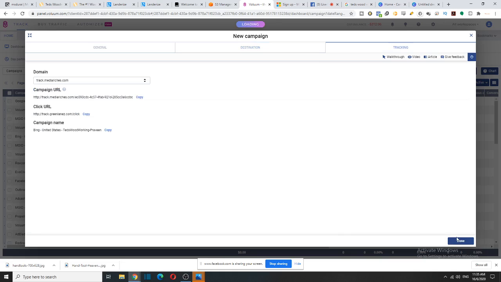So once you hit the save button, that's it guys, the campaign has been successfully created. You are going to take the click URL and paste it in your live campaign. So step 3 done. Let's go to step 4.